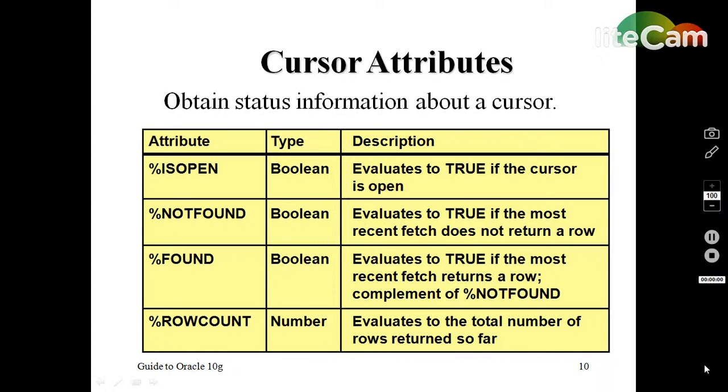Today we see cursor attributes. Okay. Now in the previous session we saw something about the cursor, or the scenario of the cursor. In that session we saw how these attributes are useful for our cursor, or how these attributes guide our cursor. Now see, there are four different kinds of attributes which are always used in your cursor.